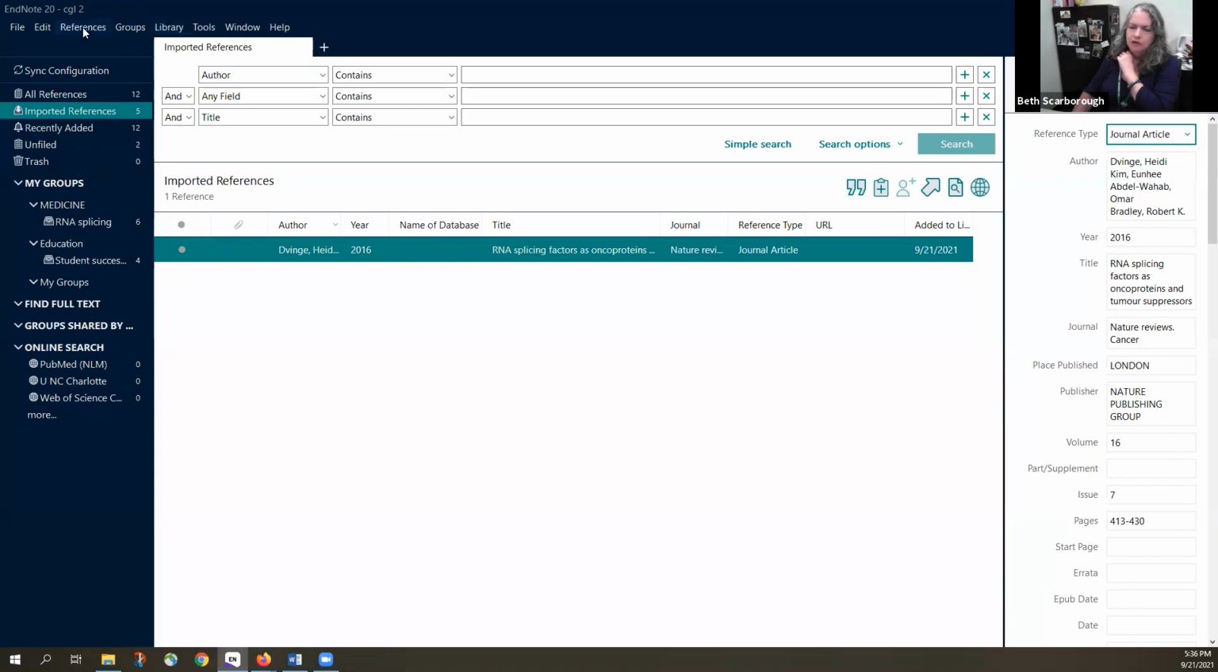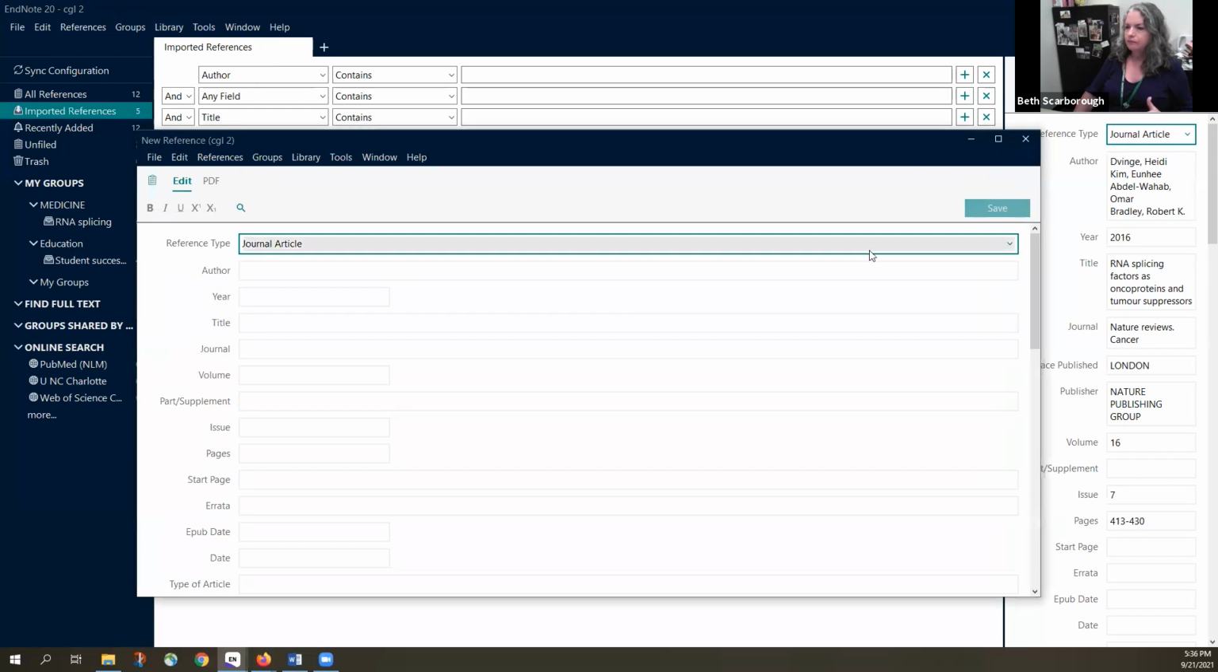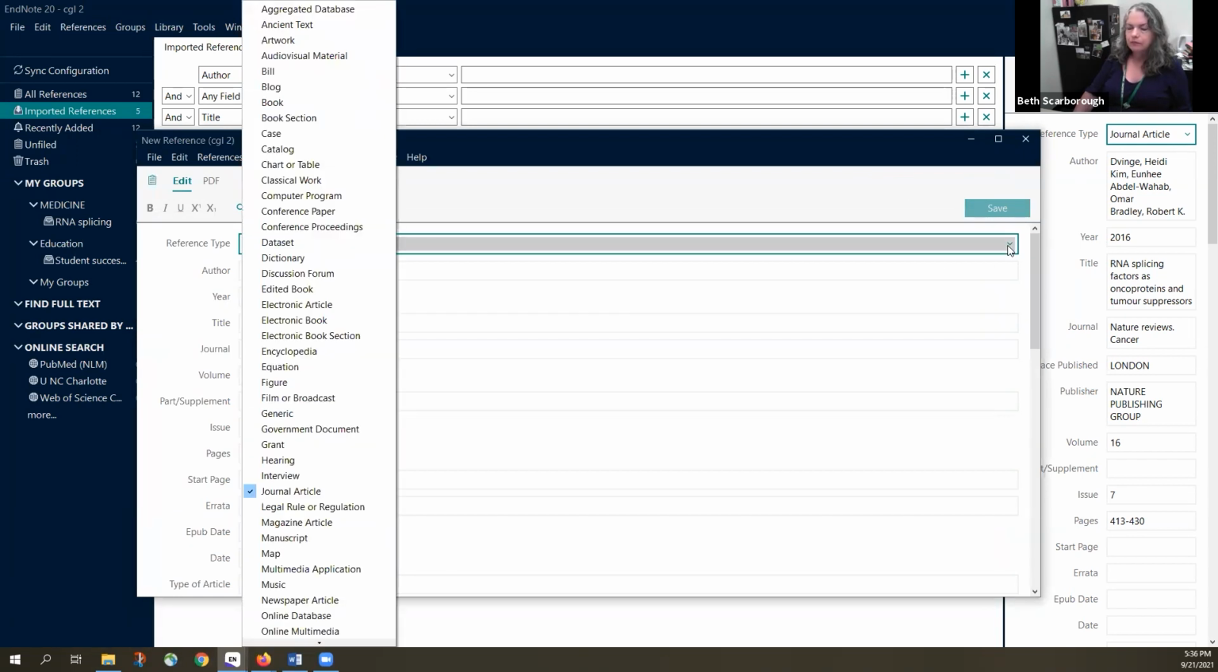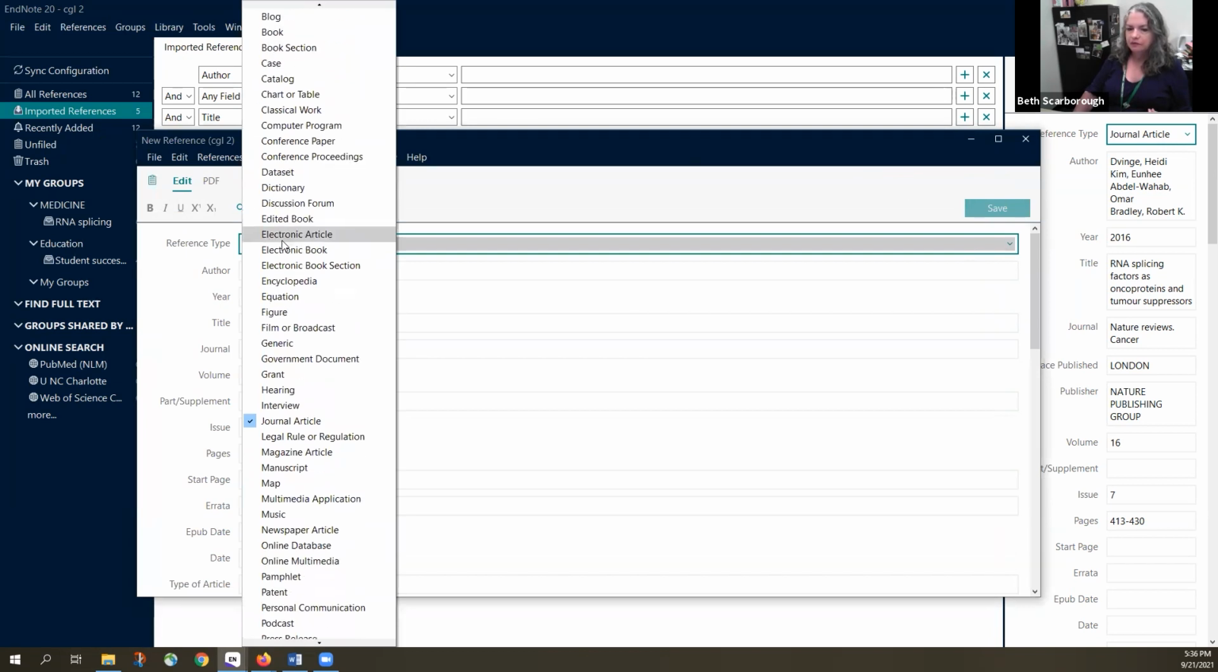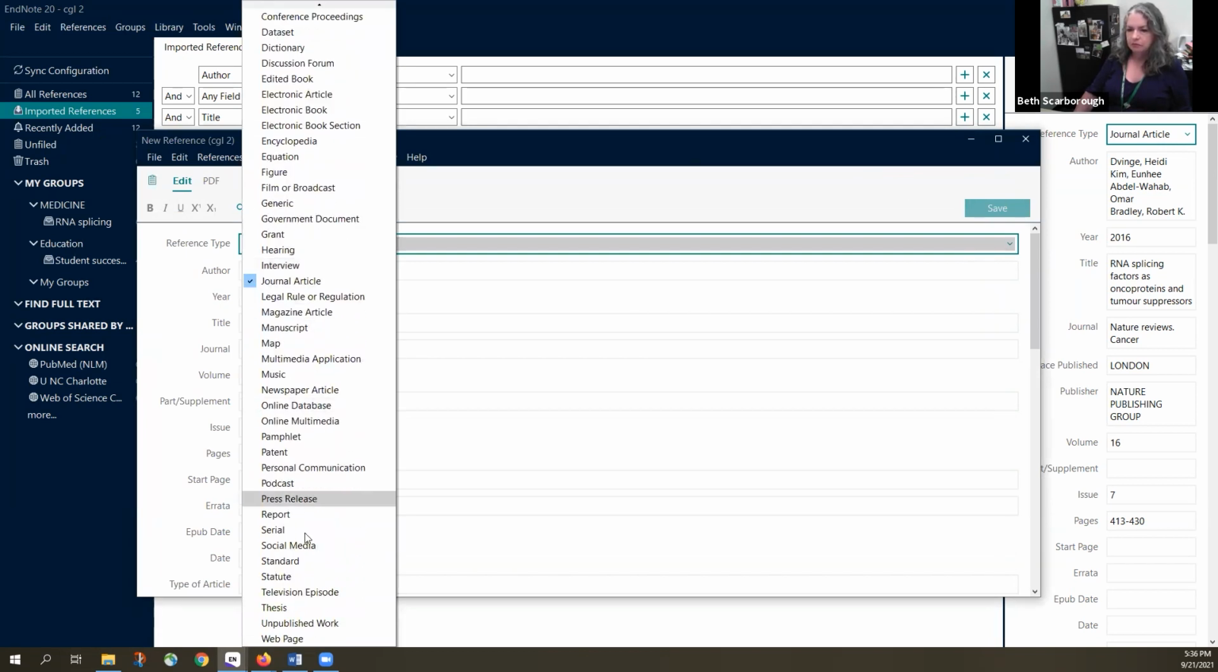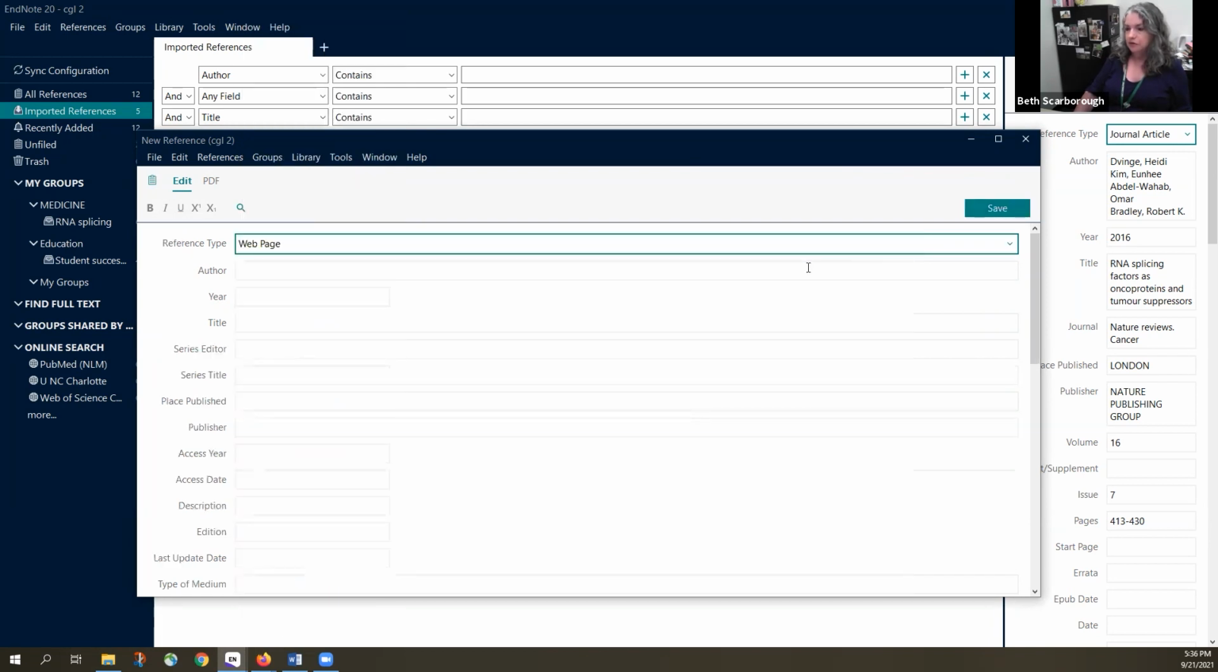But I'm going to go to References and New Reference. And it will default as a journal article. But you see there are lots of different categories: magazine, article, web page. I'm going to select web page. And so EndNote has it set up as how this is supposed to be formatted using a web page.